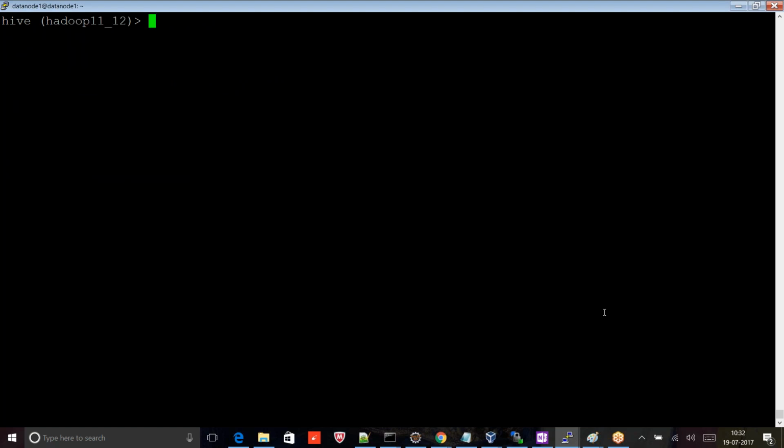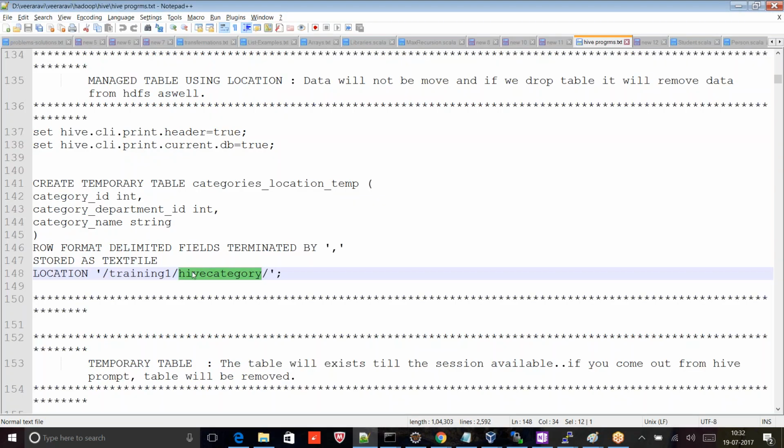Okay, so now I'm going to create a table on top of this, which points to the location that is available here. While you're specifying the location, guys, try to remember this: the location should not be a file, it should be a directory. Why? Because our table is a directory, not a file. That's the reason the path I am specifying should be a directory location, not a file location.